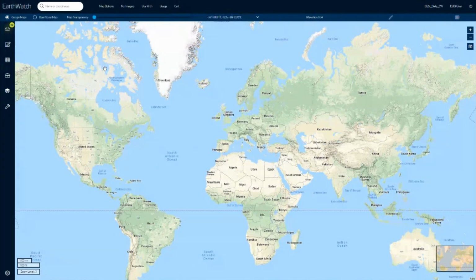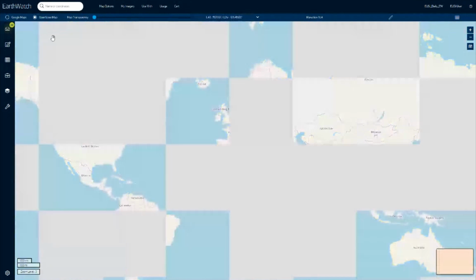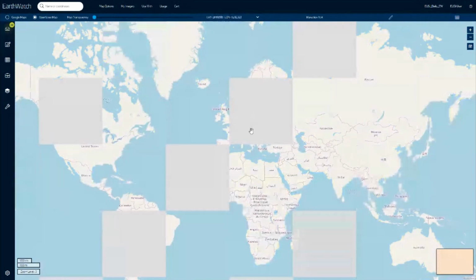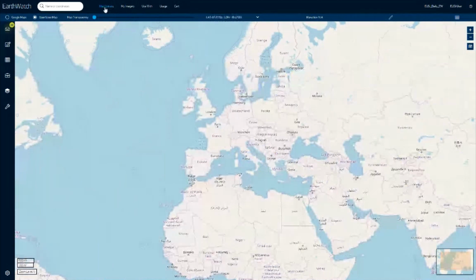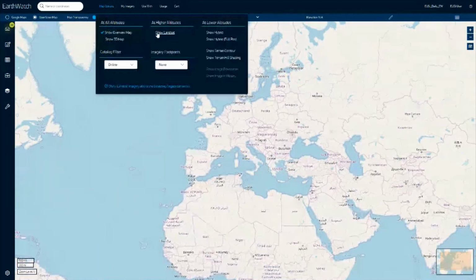So first, let's see how to change the background layer. Here I'm on Google Maps. If I prefer, I can switch to OpenStreetMap. And from this menu, I can display Landsat as a background layer. It's a Landsat mosaic. It's quite convenient if you want to zoom over a specific landmark.